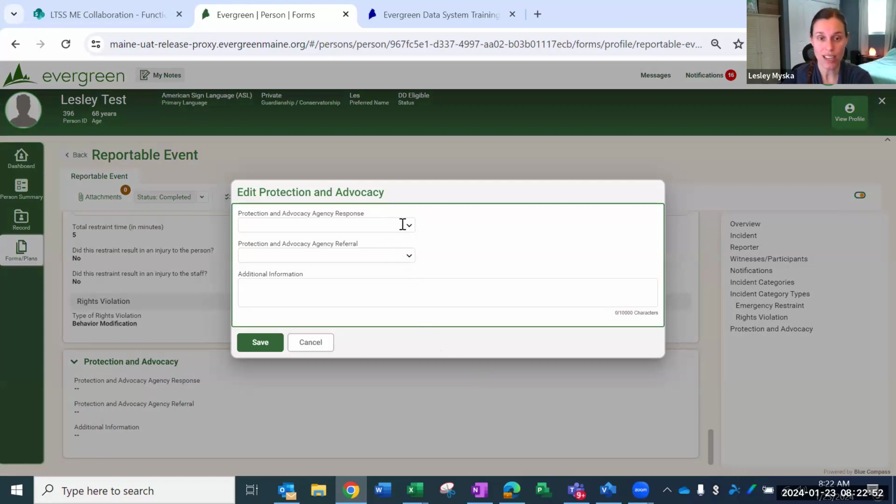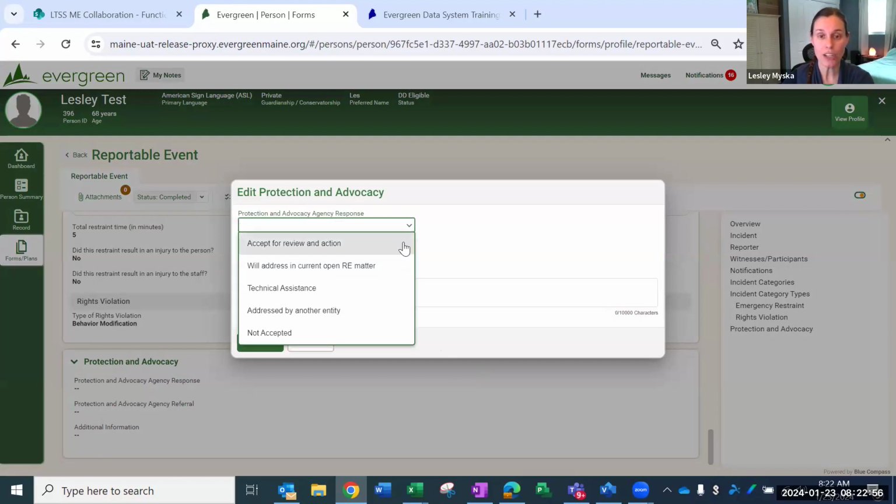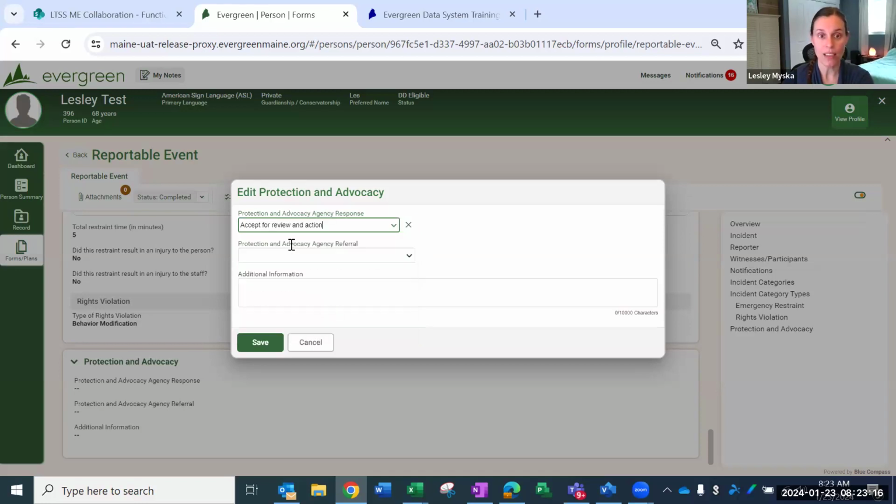to these questions. So the first question is protection and advocacy agency response, and you have a drop-down selection of choices. You can accept for review and action. You can indicate that you will address in a current open reportable event matter. You can select technical assistance. You can choose addressed by another entity, or you can say not accepted. If you say accept for review and action, you'll answer the remainder of the questions.